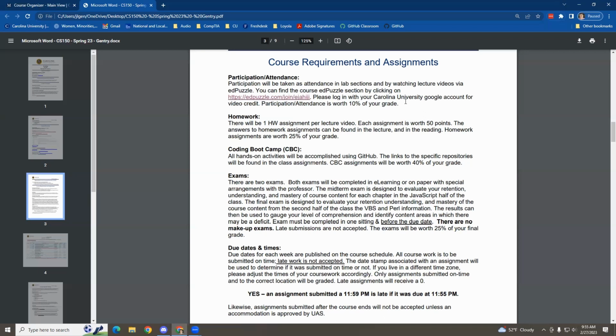Please make sure you adhere to the due dates and times. A lot of stuff is going to be due on Friday, especially when it comes to CBCs and homeworks, just due to the fact that it will allow me the weekend to review your understanding before we move forward.